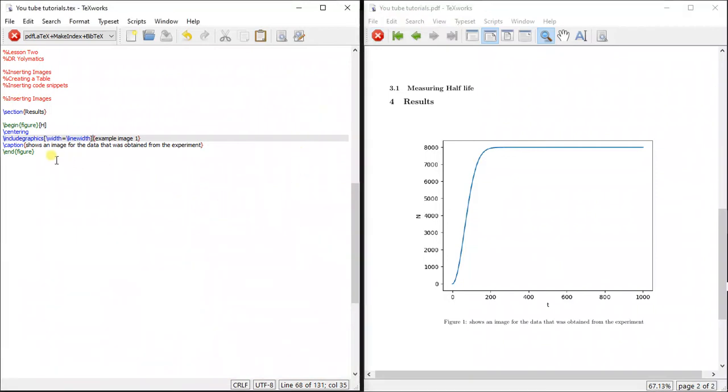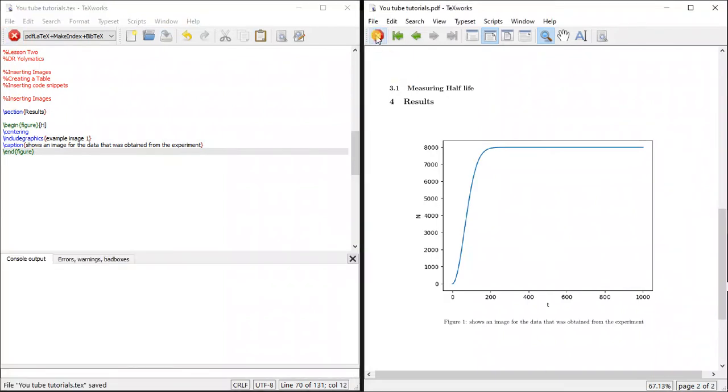So the line width, let me first width. I don't know why this command is failing to run today, but we will fix it in our next lesson once I figure out why it is refusing to work today.